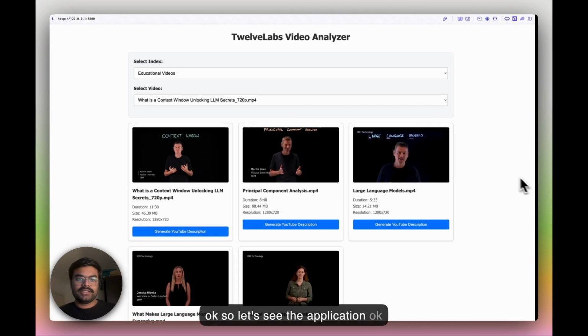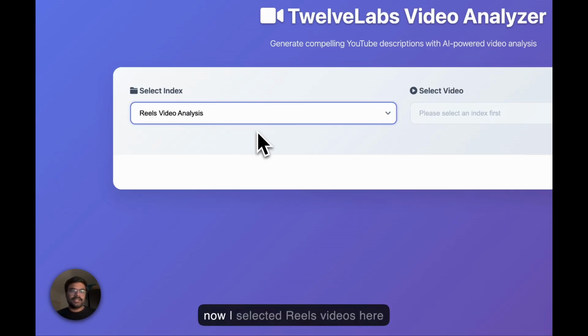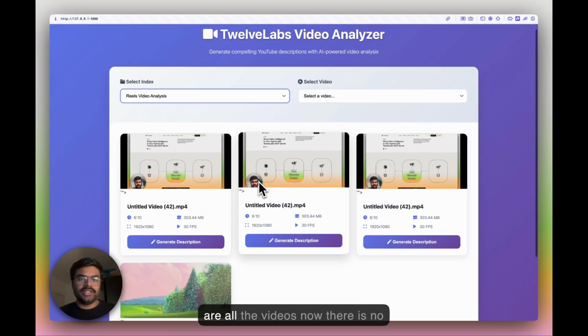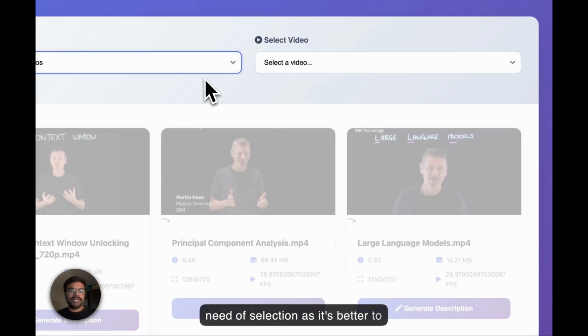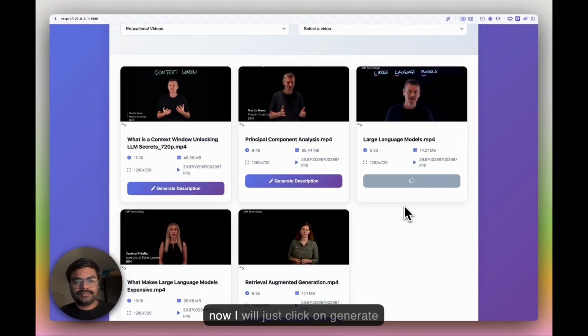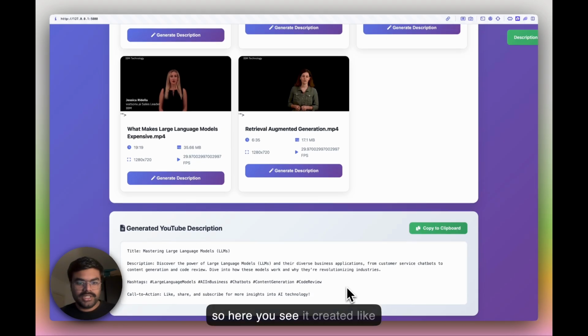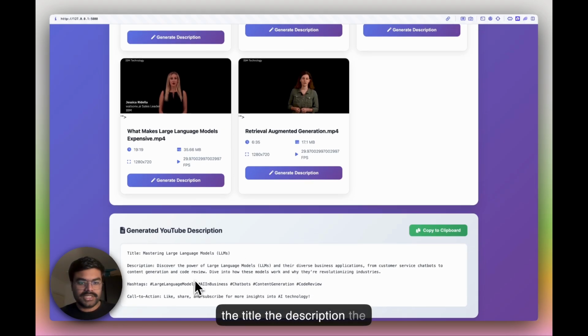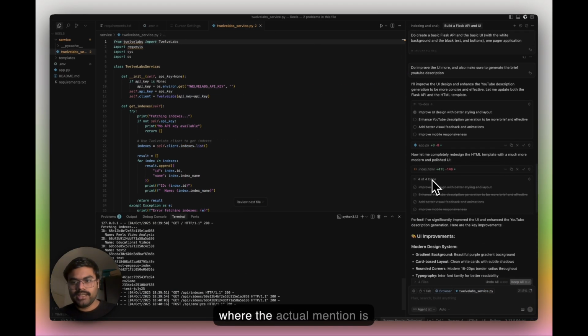So let's see the application. Okay, so now I selected Reels videos. Here are all the videos. Now there is no need of selection, as it's better to have a view already here. And now I will just click on generate again. So here you see it created the title, the description, the hashtags around it, and call to actions. Let's have a look at where the actual mention is written.